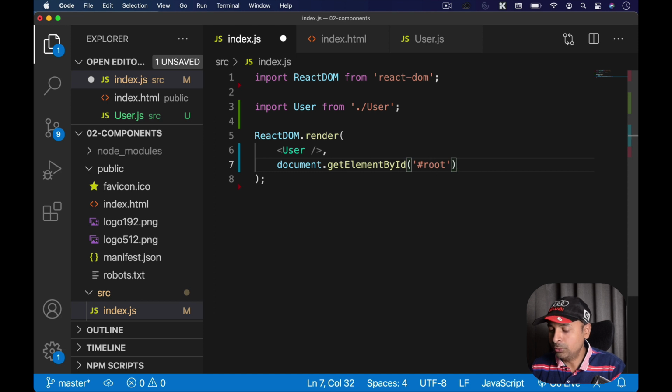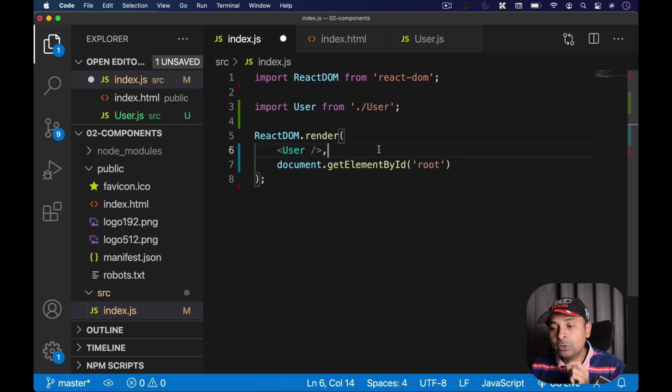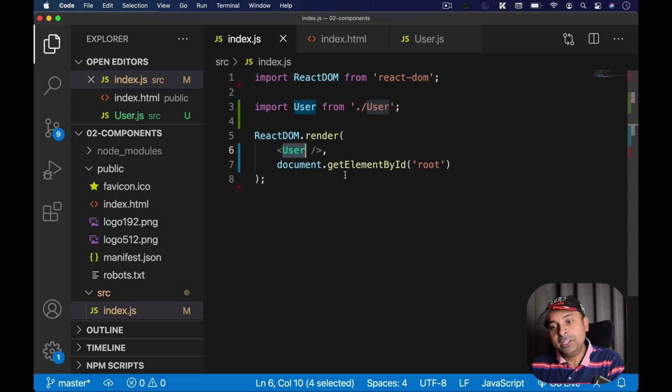I think I don't need to use hash here. So I'm targeting that root div element and I'm saying, please render my user component. Now you will see the power of components in React. We have taken our JSX to the next level. We have moved into a component and we are rendering that component here instead of rendering the JSX, which we did in the last video, right?